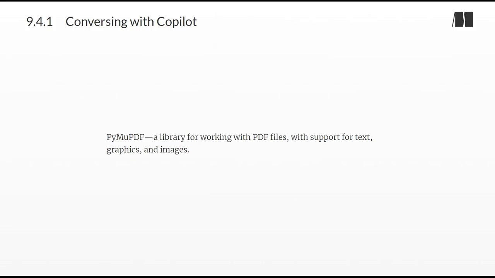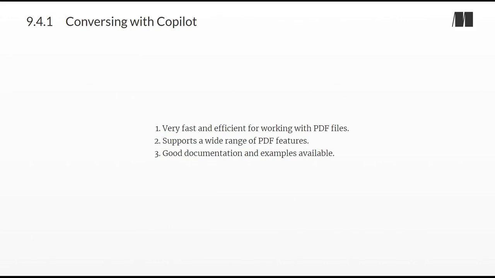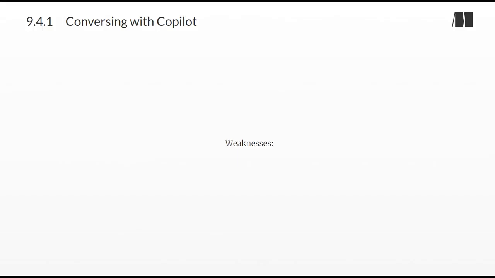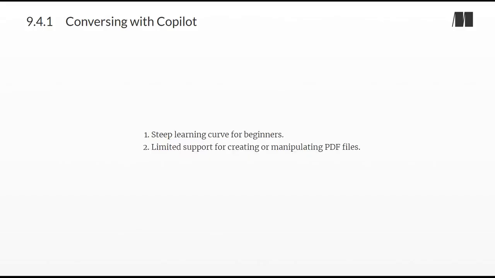PyMuPDF, a library for working with PDF files, with support for text, graphics, and images. Strengths: 1. Very fast and efficient for working with PDF files. 2. Supports a wide range of PDF features. 3. Good documentation and examples available. Weaknesses: 1. Steep learning curve for beginners. 2. Limited support for creating or manipulating PDF files.